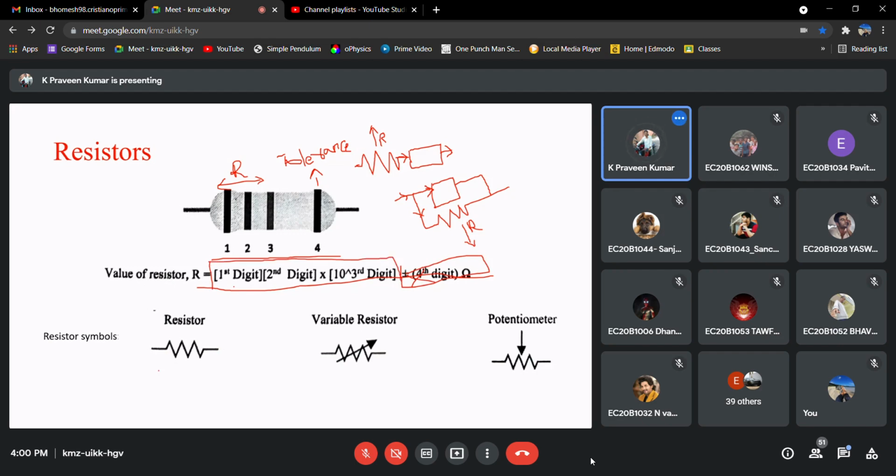Okay. So basically we'll be having 3 resistors. This is the fixed resistor, this is the variable resistor, and this is the potentiometer. Can anyone tell me what is the difference between variable resistor and potentiometer? Are both the same, or is there any difference?